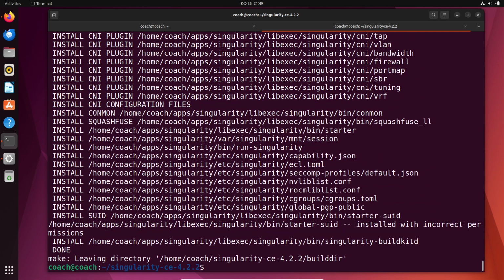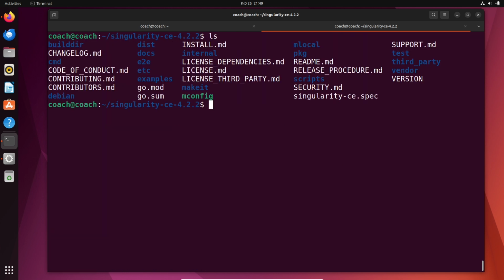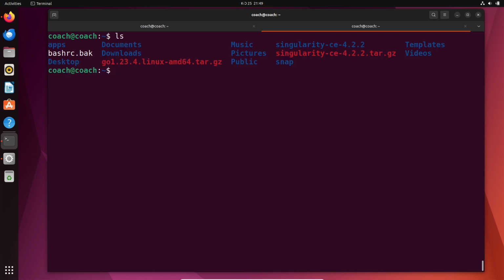Perfect. Everything is going on smooth. Fine. Now that is also done. So let's clear the screen. Let's do an ls, and then let's cd back to the home directory, because I'm done here. I'll clear the screen again and do an ls.